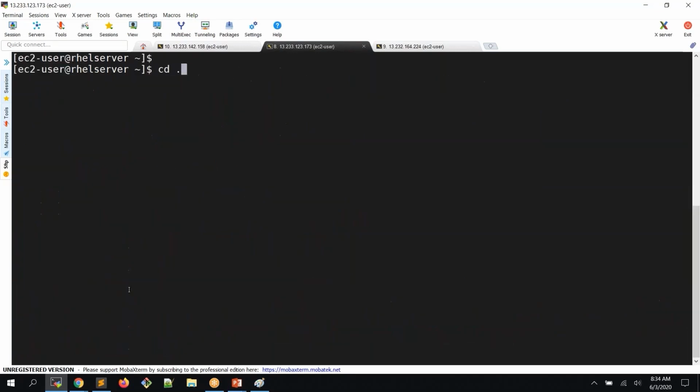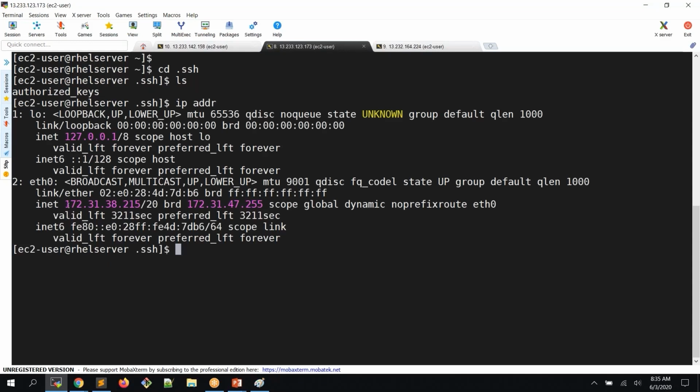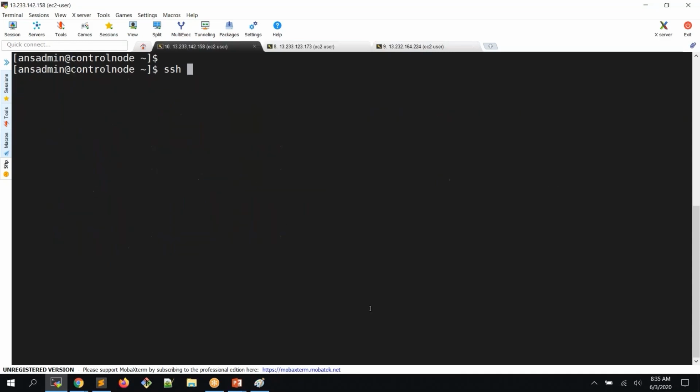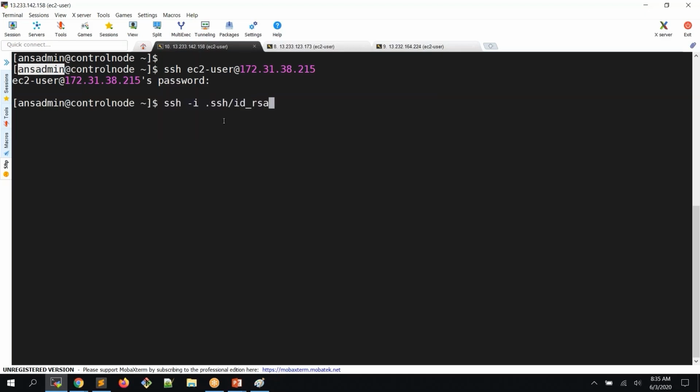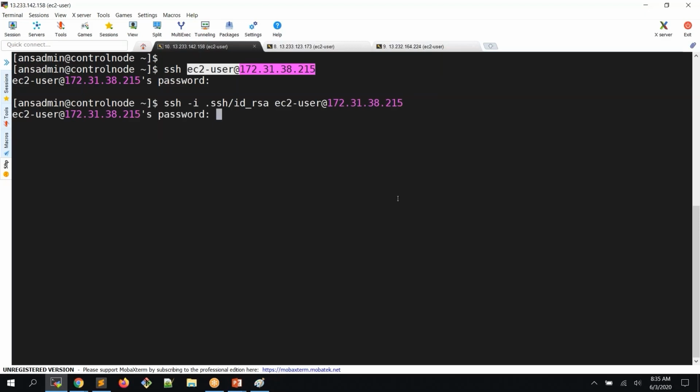Okay, so cd to .ssh. Here we have authorized_keys. But before executing, let's try it before we set up the keys. So ssh and the IP address, right? I want to log into EC2 minus user. So ec2-user at the IP. You can see here, I'm trying to log into EC2 minus user, but there is no public key of this user, and that is the reason it is prompting for the password. And if I do ssh -i .ssh/id_rsa, it still cannot authenticate, and it prompts for the password.